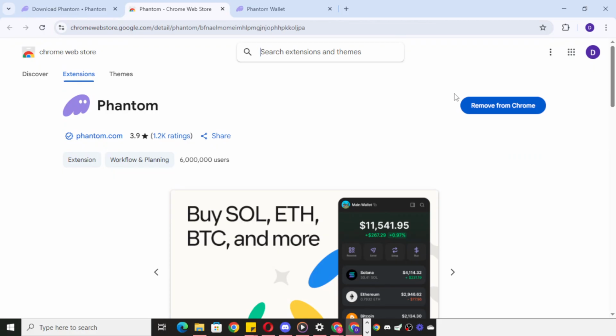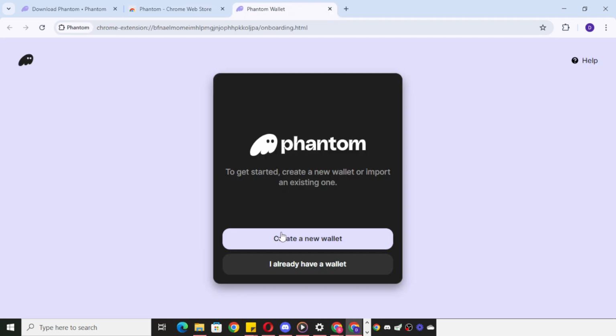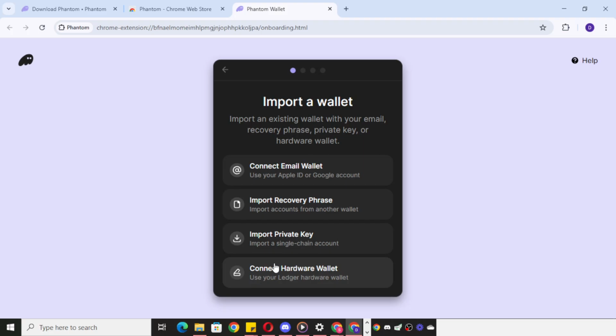With the extension installed, you'll be greeted with two options: Create New Wallet and I Already Have a Wallet. Because we're setting up an existing wallet on this new device, click on I Already Have a Wallet. You'll be prompted to import your recovery phrase, which we copied earlier. Go ahead and paste the recovery phrase into the provided field and then click Import.